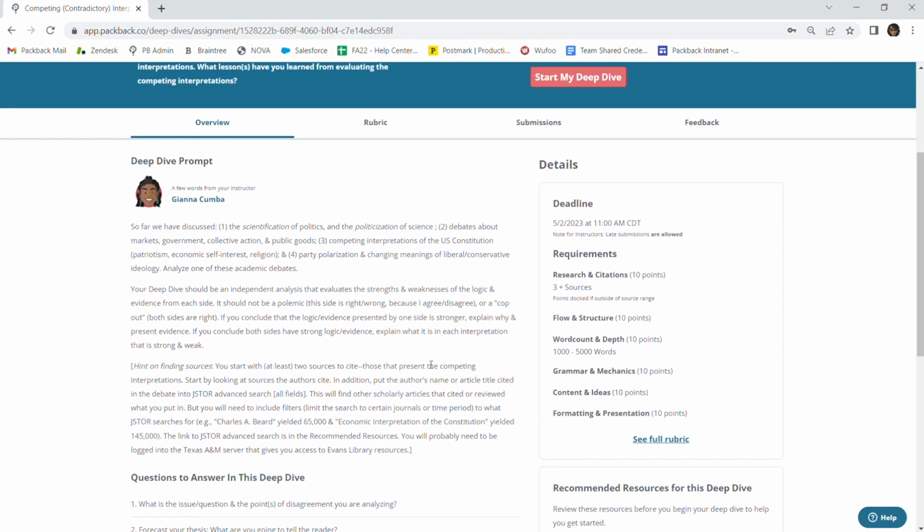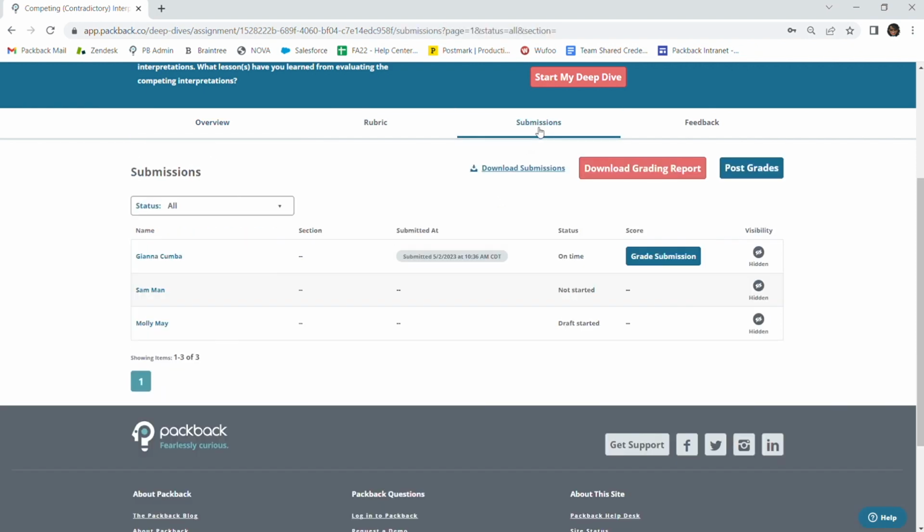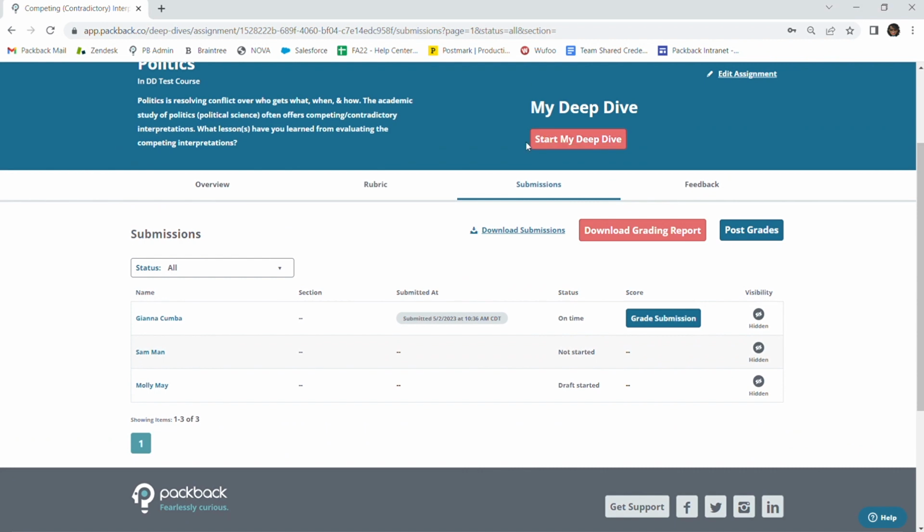Once you find your assignment, click on Go to Assignment. You'll then be brought to your assignment overview where you can then proceed to click on Submissions. Here is your submissions page. You'll be able to see your student's name, the time they submitted their Deep Dives essay, and the status of their assignment. The status will show you whether or not they started their draft, turned the assignment in on time, or turned it in late. Next to the status, you'll see a blue Grade Submission button. Click this once you're ready to start grading a submission.